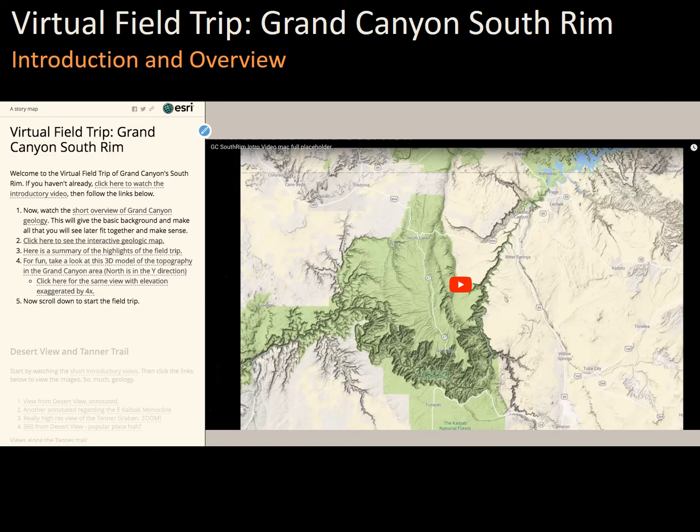One last note, the control area for the field trip is on the left-hand side. Each one of these bits of text that have an underline is a link, and you click on the link, and the corresponding video or image or whatever it happens to be shows up off to the right.